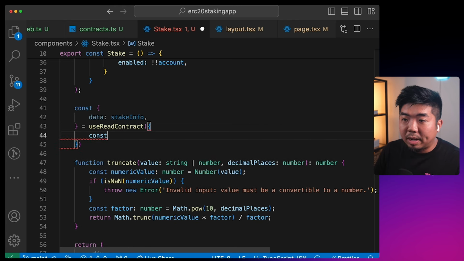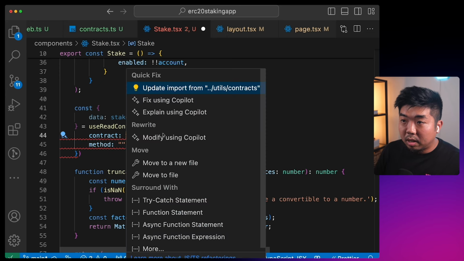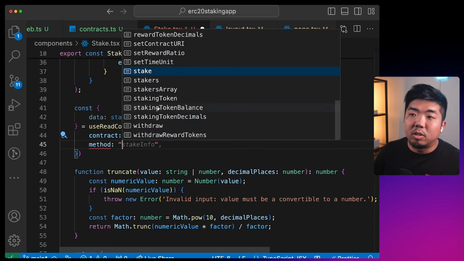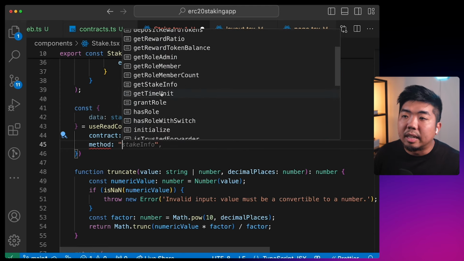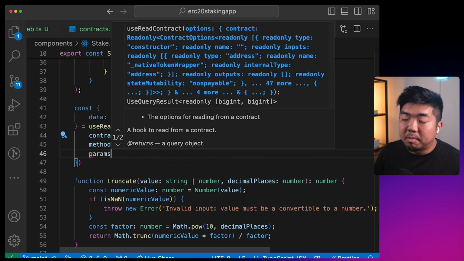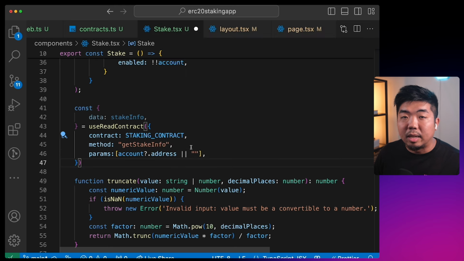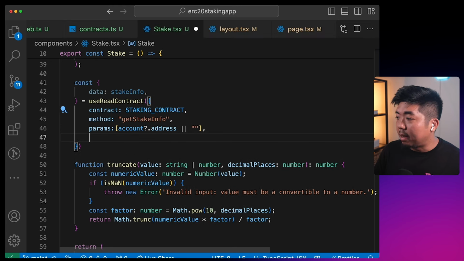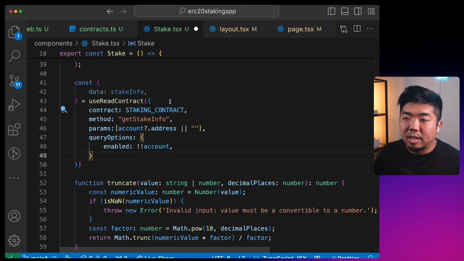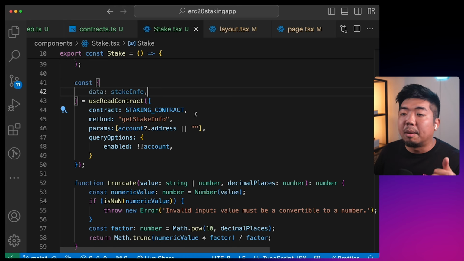For useReadContract, we have to provide it with the contract, which is going to be our staking contract. We'll then provide it the method. If we import our staking contract, we should be able to see all the functions and methods here. There is a getStakeInfo function that we are going to use. Then we need to provide any of the params for that function. In this case, we need to provide the wallet address, like we showed in the Explorer page of the contract. And the same thing here, we'll have query options, and we should only fetch this data if there is an account connected. With that, we'll be able to get our staking information, which includes the amount of tokens we have staked and the amount of staking rewards.